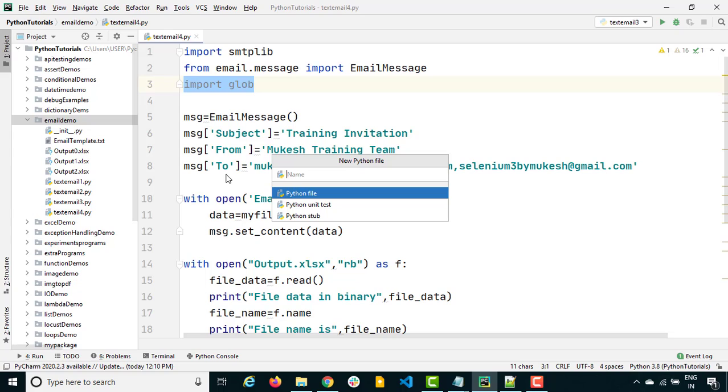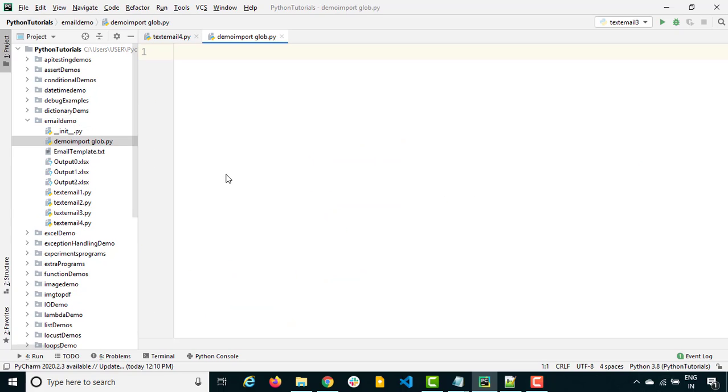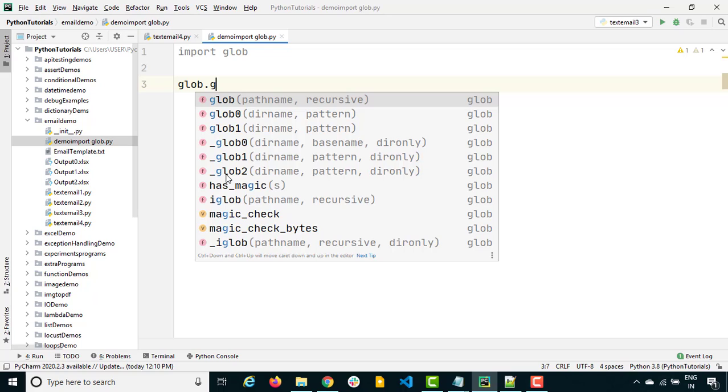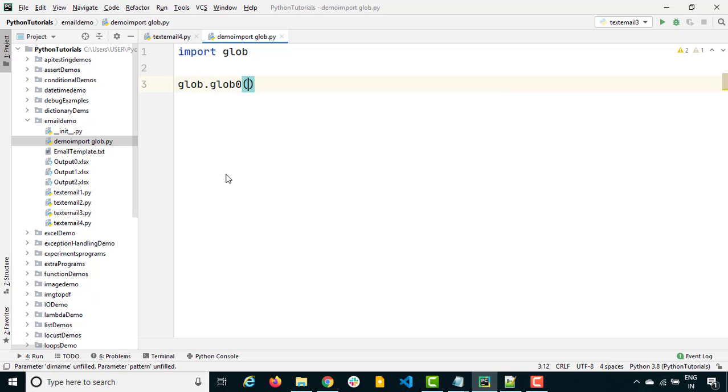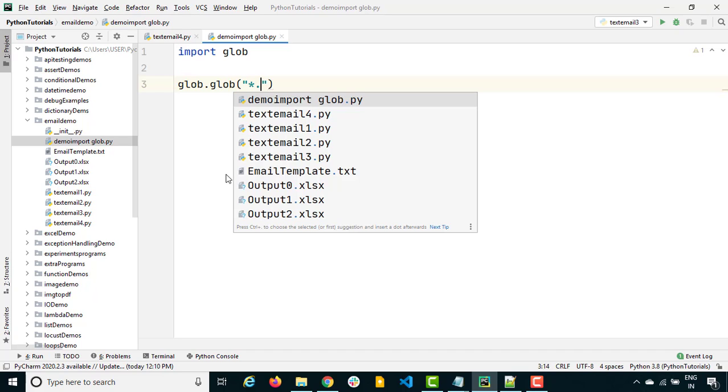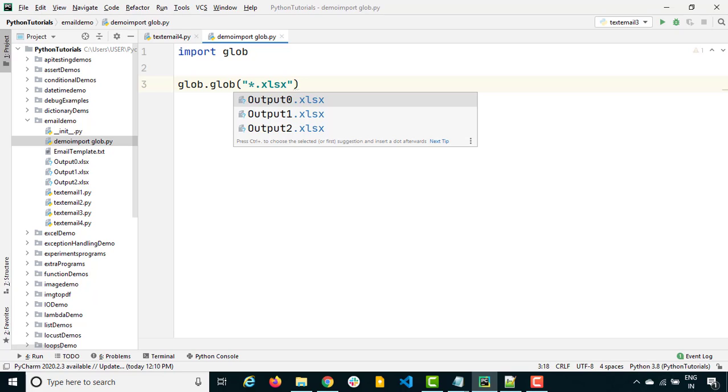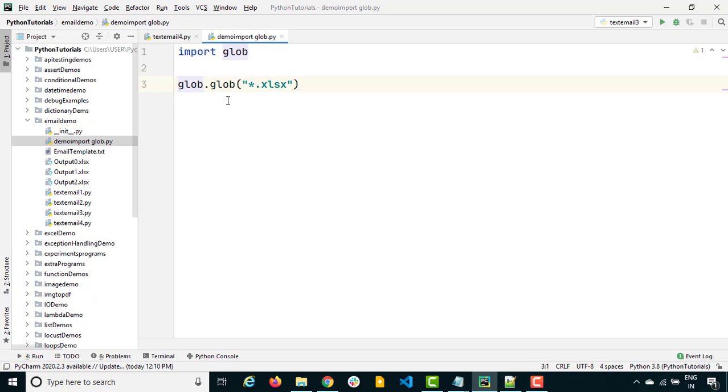I will delete this file, so I will say demo glob. Let's import the glob here first of all, and let me just write glob, and again I will say glob, and you can see it is asking give me the directory name and give me the pattern. If you don't give the directory, it will take the default directory. Let's make it glob only, not glob 0. What I'm doing, I'm giving a star which is wildcard, and I'm saying give me all the files ending with .xlsx. You will notice one thing, it will return you a list of files.